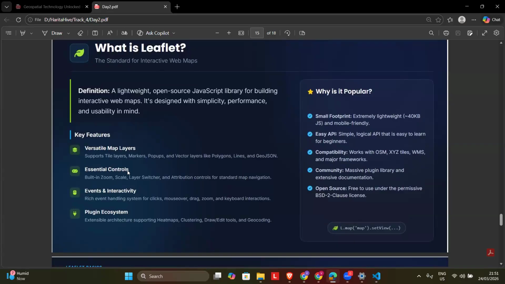Attribution control, and standard map navigation, simply means, let's suppose you want to pan the whole map, or zoom. If we have integrated 3D data, we'll see how we can deal with all these navigation controls and everything.